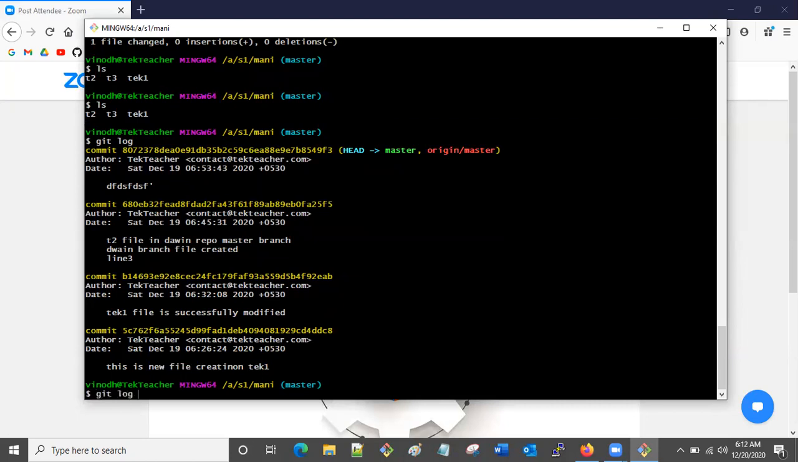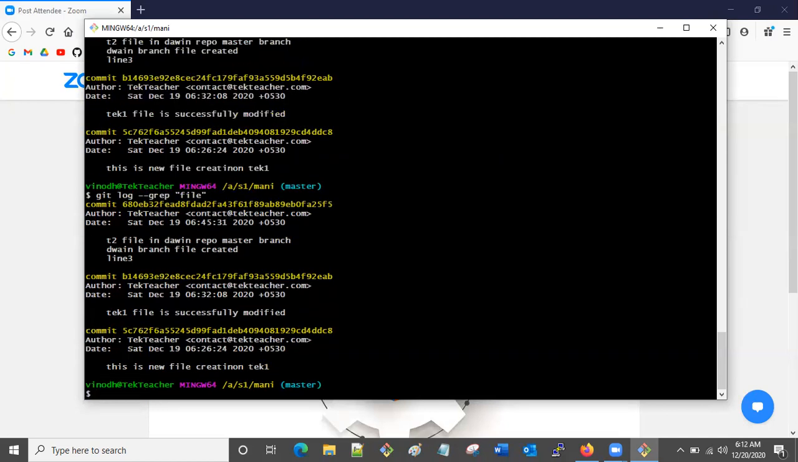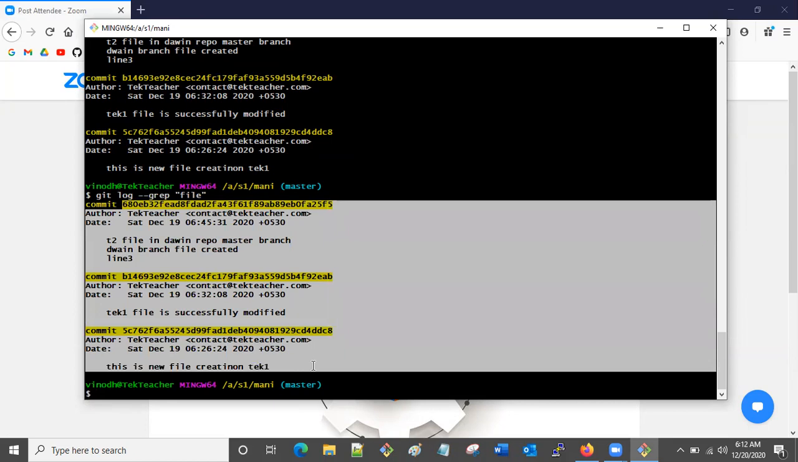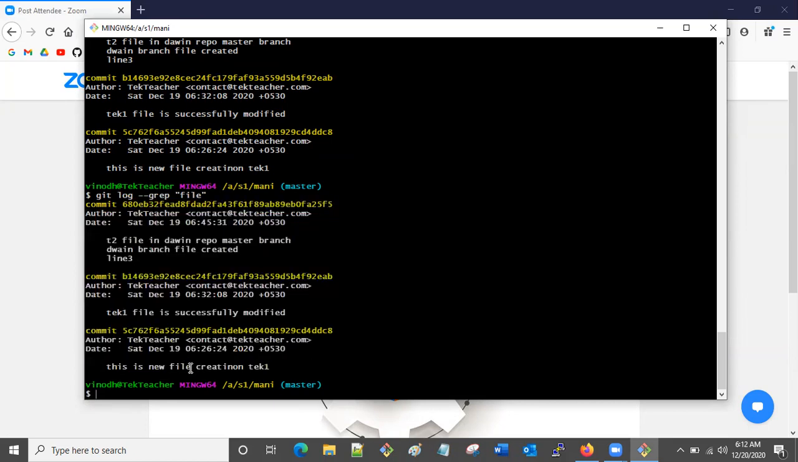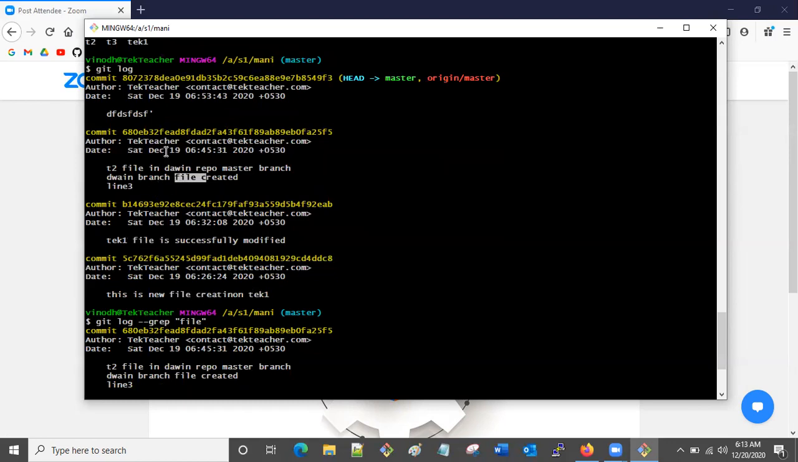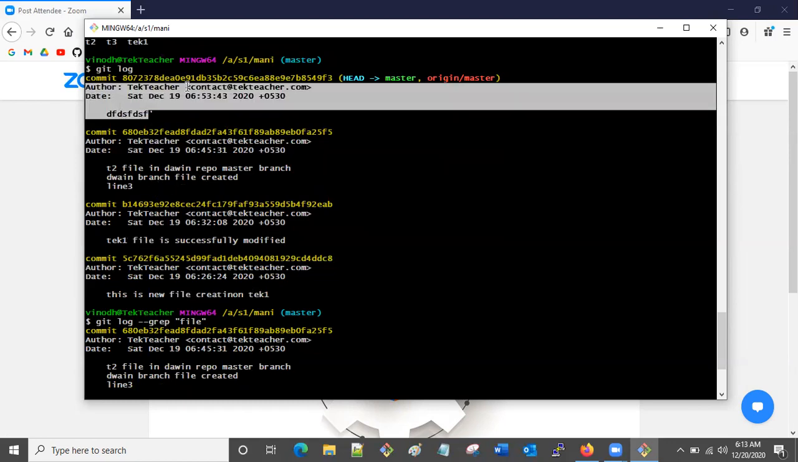How? git log --grep. Here you have to give the grep option and the word you are searching, and the word I'm searching is file. Now hit enter. Now see, you're getting 3 logs here. Actually, in total we have 4. Wherever the word file is in the commit messages, that log it gives. In these 3 logs it is there, and in this log it is not there. That's why it is not giving this one.